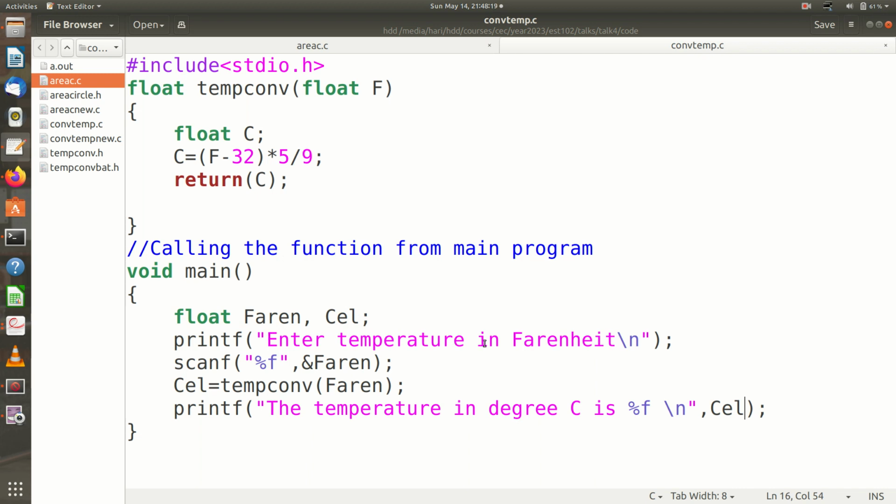Printf enter the temperature in Fahrenheit and scanf %f ampersand Fahrenheit. Whatever value is keyed in is read into the memory location Fahrenheit, and this value is passed on to the function temp conv. So the Celsius value is temp conv Fahrenheit. Then you print the temperature in degrees Celsius as a floating value, whatever is in Celsius.